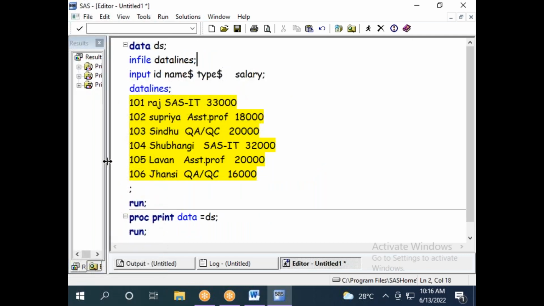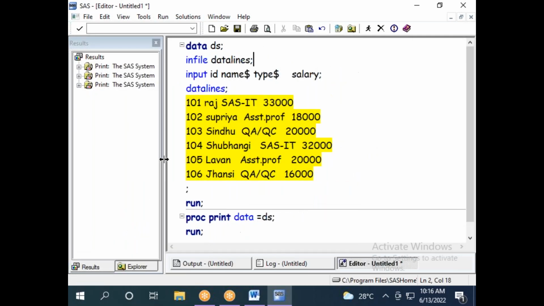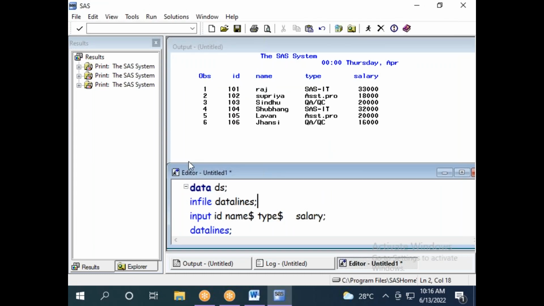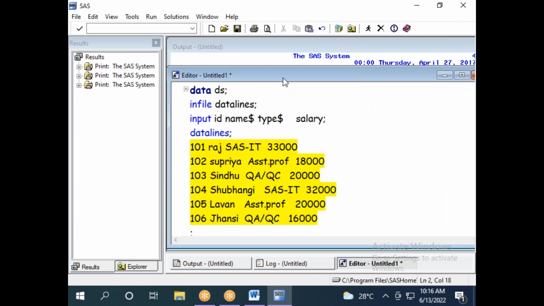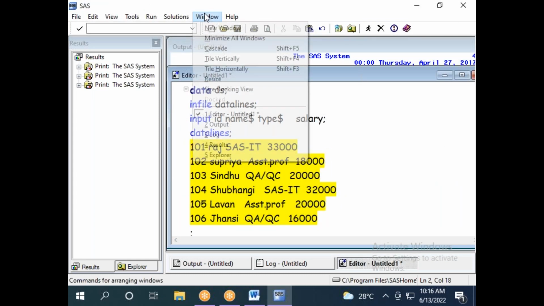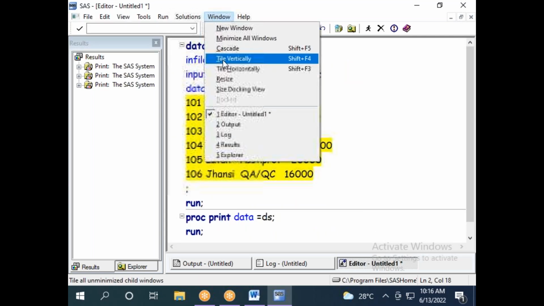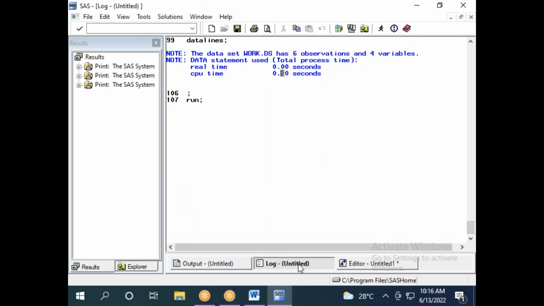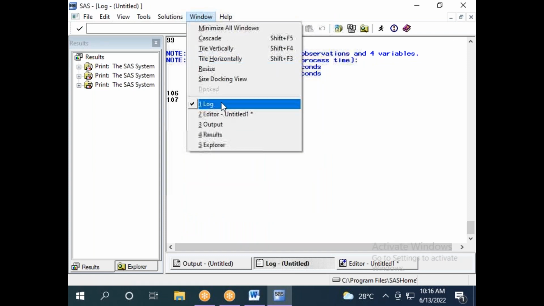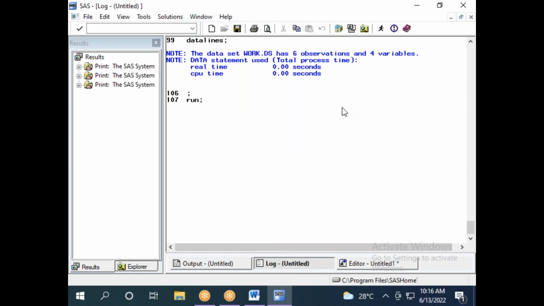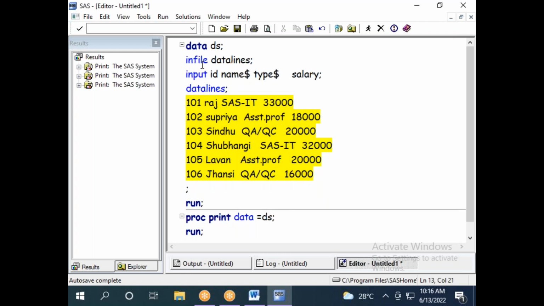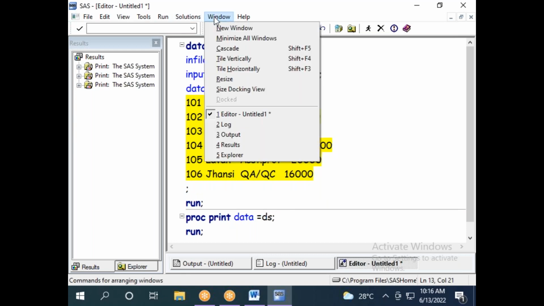So size docking view, you see? You can increase this, decrease this, whatever it is. Resize, if you wanted to resize this, small, big, you can do it. Right now you're in the editor window, so you get a tick mark for editor. If you're in the log window, it will show a tick mark for log. Whichever is the active window, it will show a tick mark for that. So this is about your Windows menu.